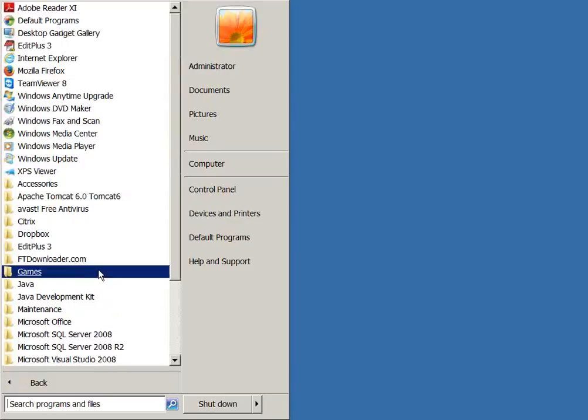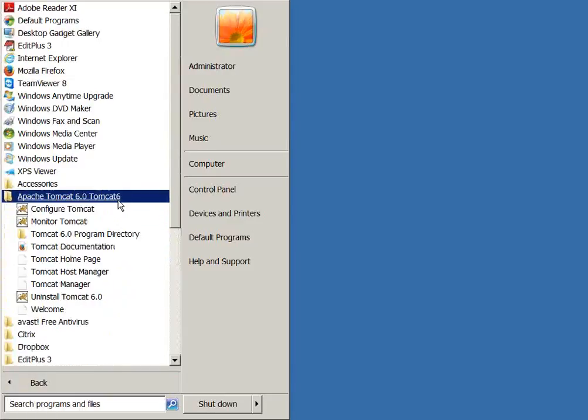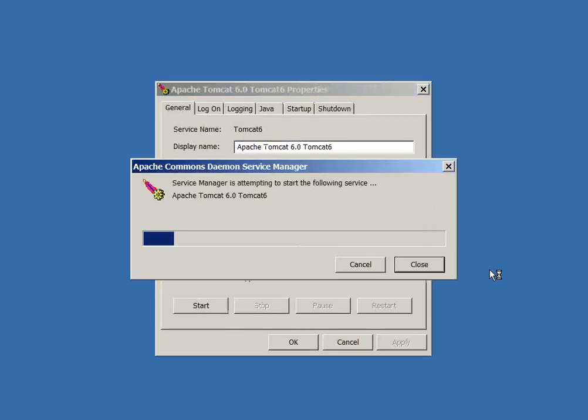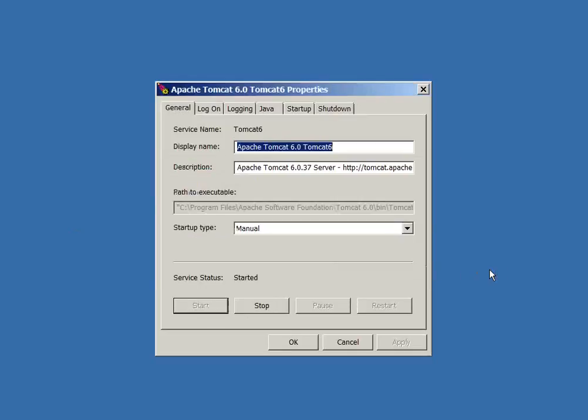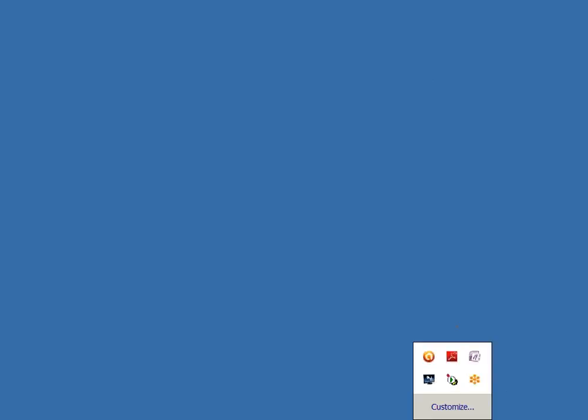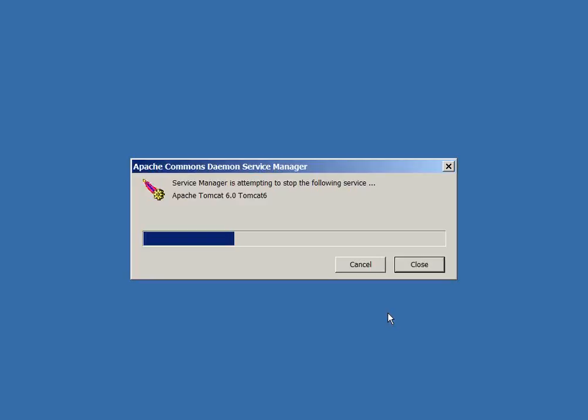There are multiple ways to start a server. Apache is the web server I am using. Like this, you have different web servers. Start. My server software is started. This is also Tomcat only. This is one way to start it. Stop, it is stopped.